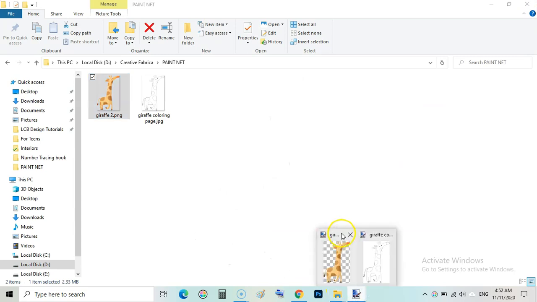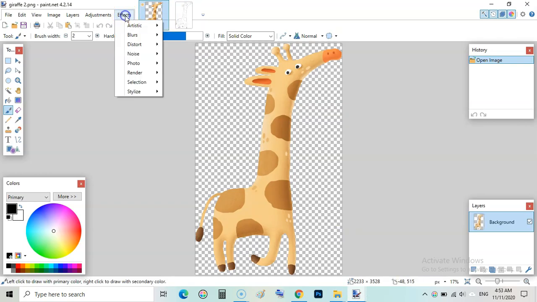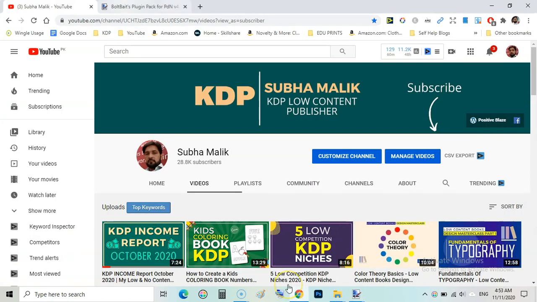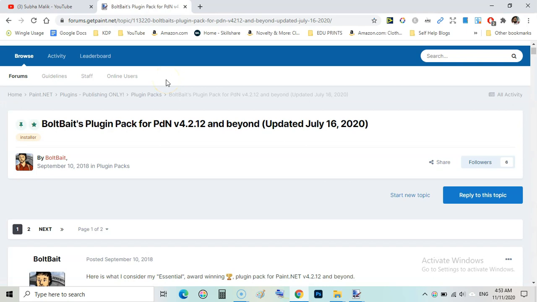So before doing this, you need to have this effects and selection option, and Paint.net doesn't come with this selection option by default. So you need to install a plugin to have this. I have already installed this, and the plugin name is Bold Baits plugin pack for PDN version 4.2.1.2 and beyond. This is updated on July 16, 2020.